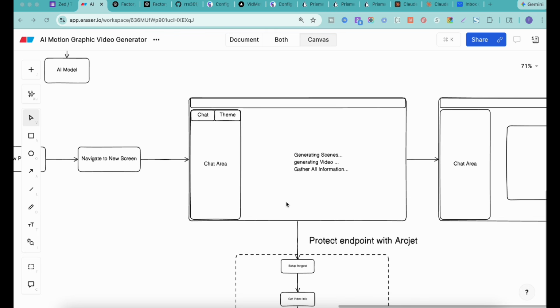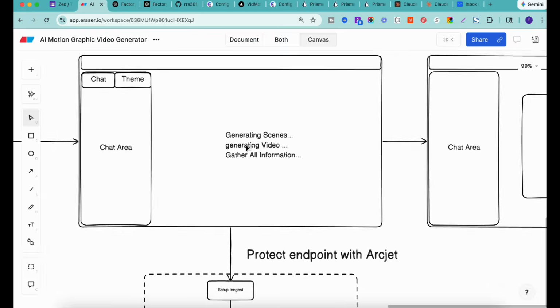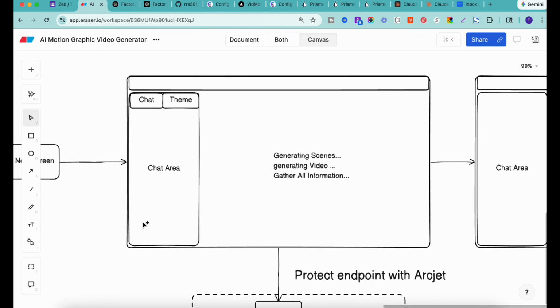Now let's create a new screen where it will generate a new video based on our input. Also, you have the option to modify that video by just chatting with an AI. So if you see in this mockup where we have the chart area section, we're going to add a tab called chat and theme. Inside that chat section, you can simply tell the AI to modify something, and inside the theme you can even change the font colors inside the video directly.